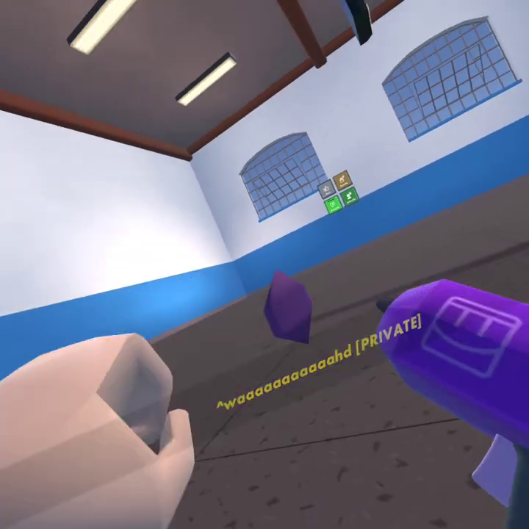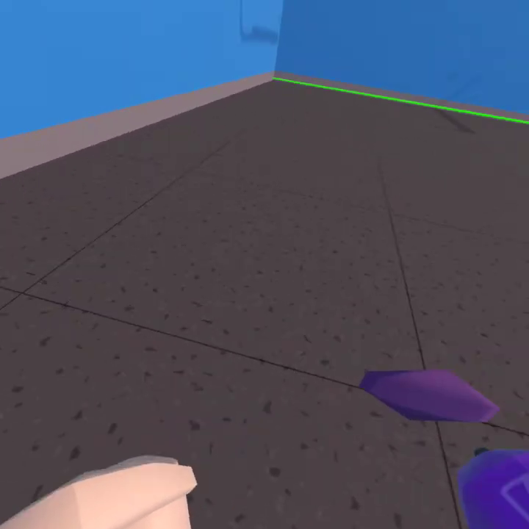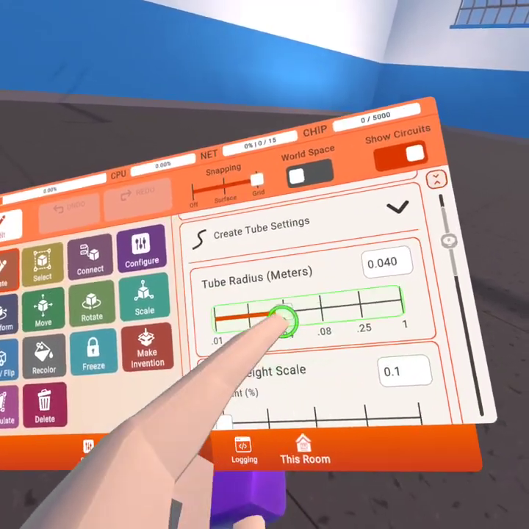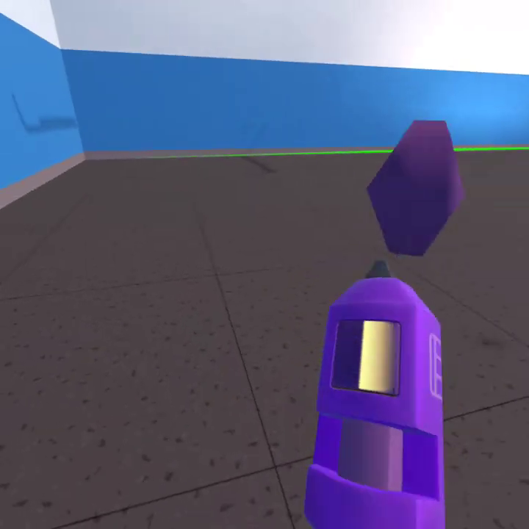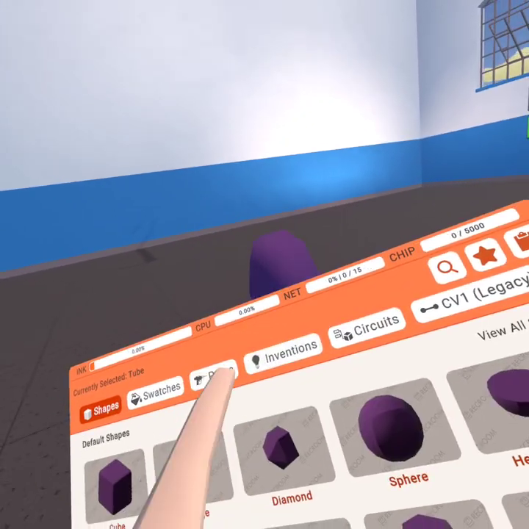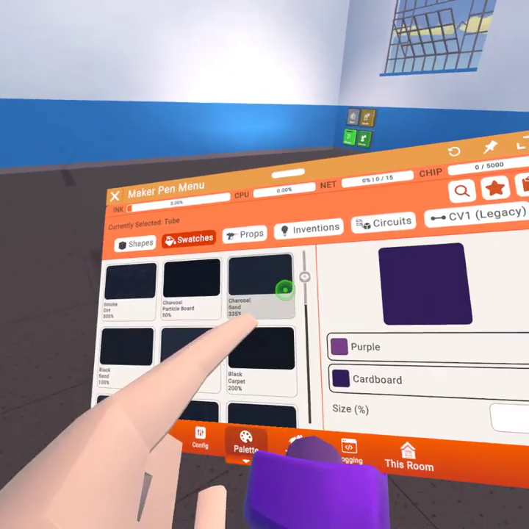So if some of you watching this don't know how to name and publish this room by pressing, I'll show you. Let me fix these. So once you have your, let me show you how the makerpen actually works.